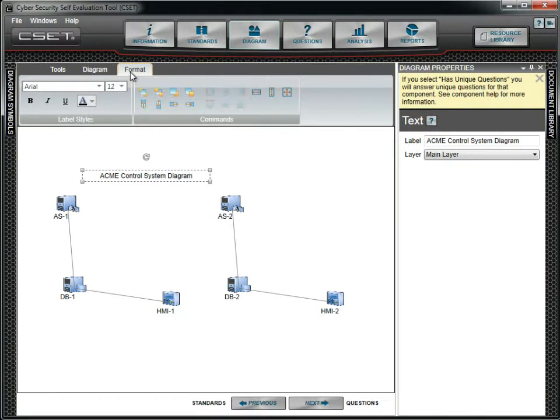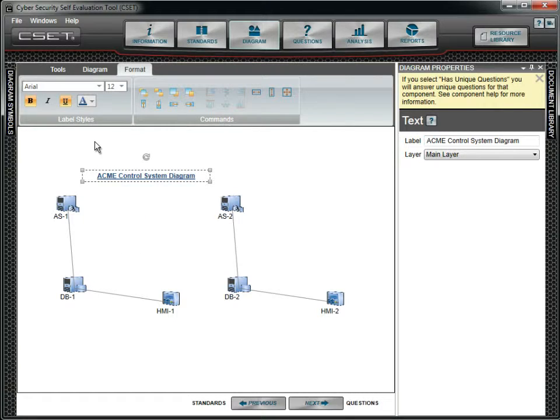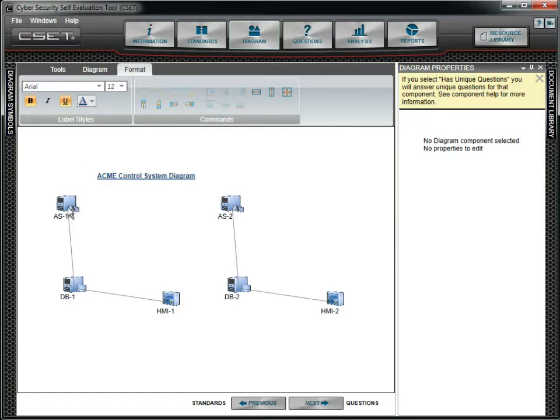We'll return to the Format menu and look at the Label Styles options. On the left side, you will see options to change the font style and size as well as bolding, italics, and underline. You can also change the font color. We will change the appearance of both the text block and the labels associated with components.